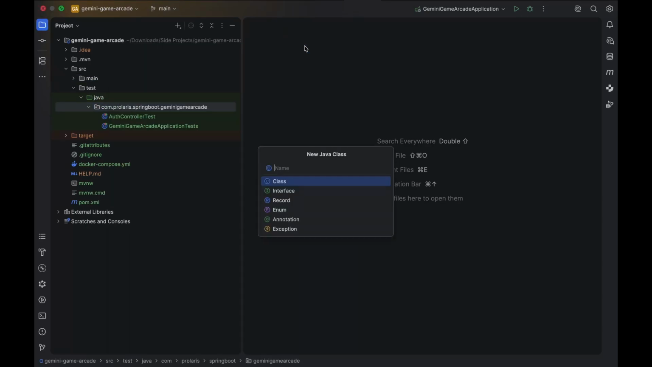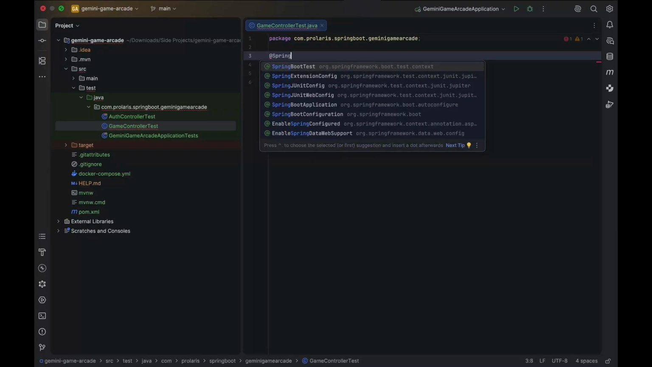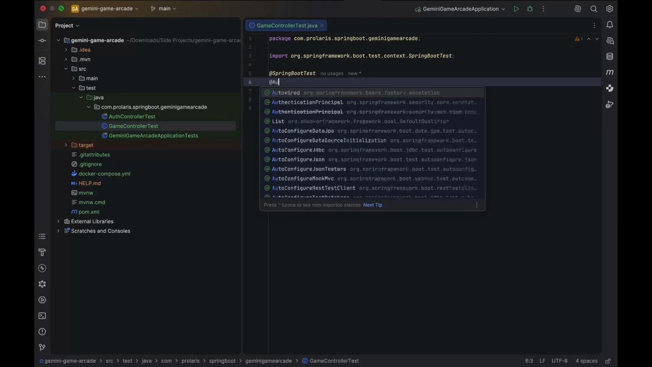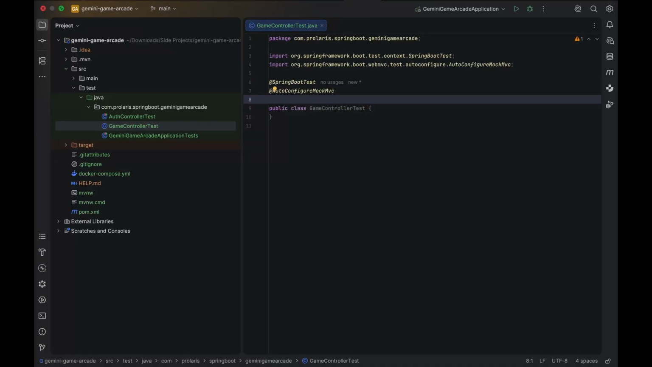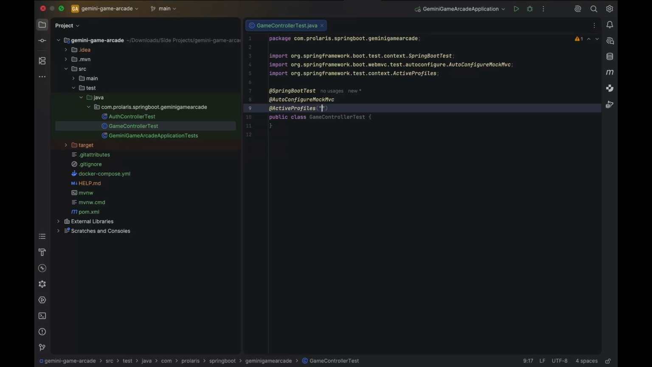New class. This will be for our controller. It will be called GameControllerTest. Now let's add a few annotations. We can have the SpringBootTest. We can have the AutoConfigureMockMvc and also ActiveProfiles. And this one will be for the test. And now let's create the actual test.